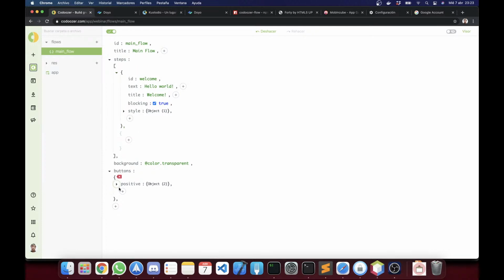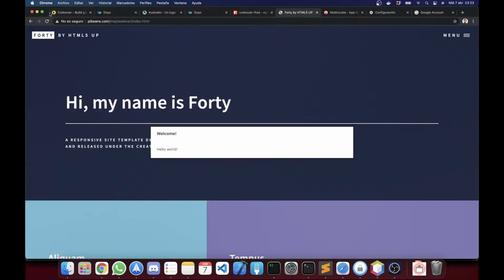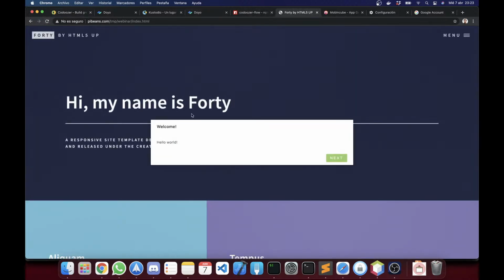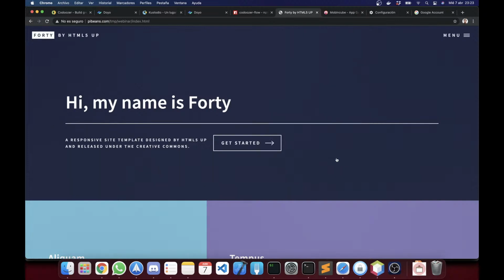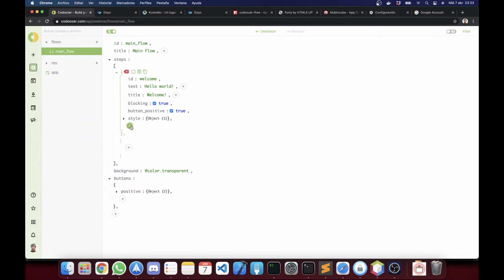So I have this positive button, so if I want to use the default button in my step, I can add here the button positive. Okay, let's publish and go to the website. This should go to the next step, but since there's no next step, this will end the whole flow. Then what else? Well, for styling we could add more.